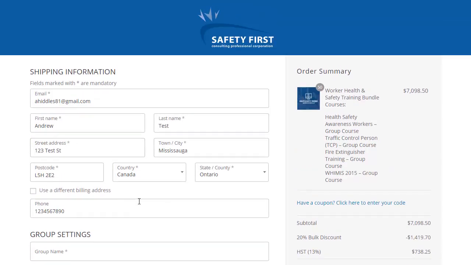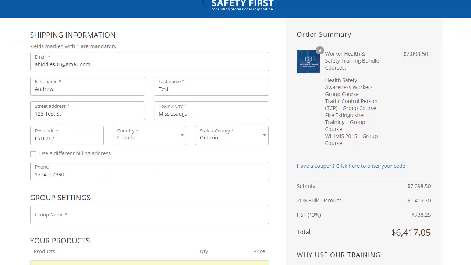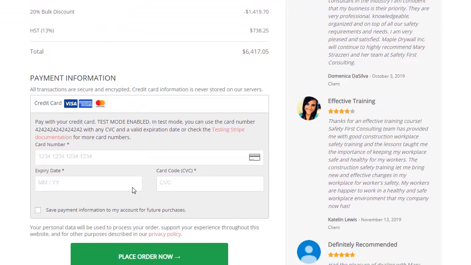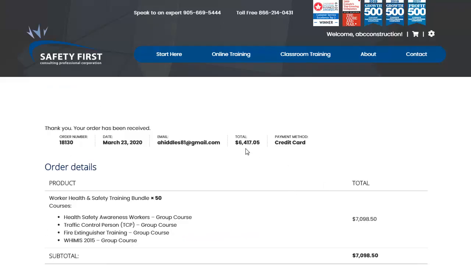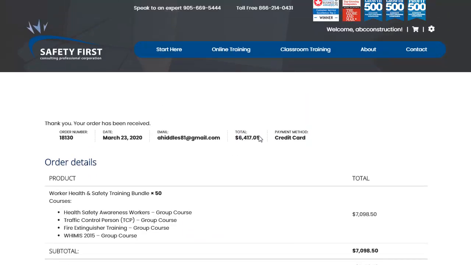And again, it's going to populate all the information for us because we've already done this one time. What we're going to do though is put in a different group name this time so we can keep our workers separate from our supervisors, which is what we would recommend to manage your licenses. And then again, we're going to enter our credit card information. So you can see the transaction was successful. Again, the credit card has been processed for the amount.